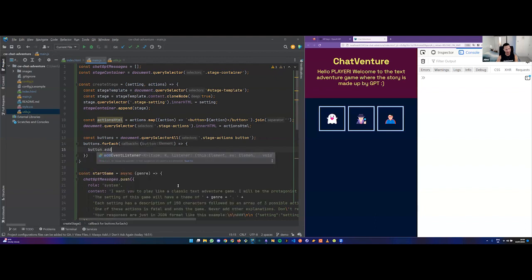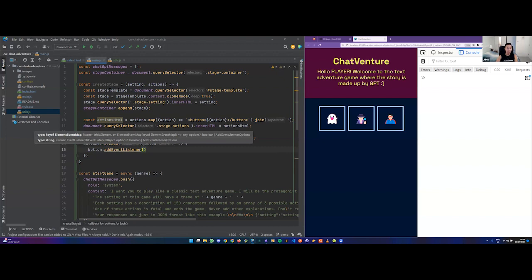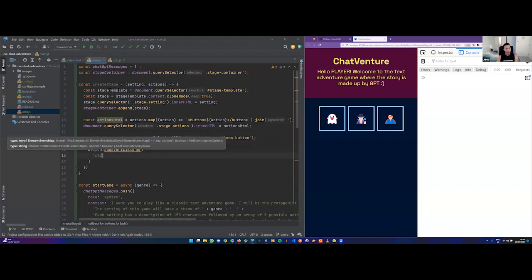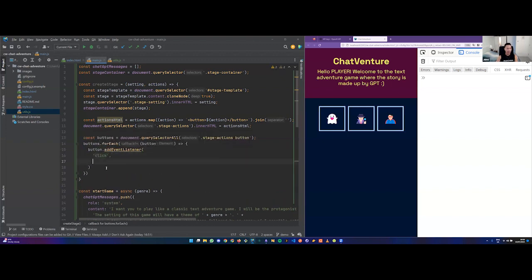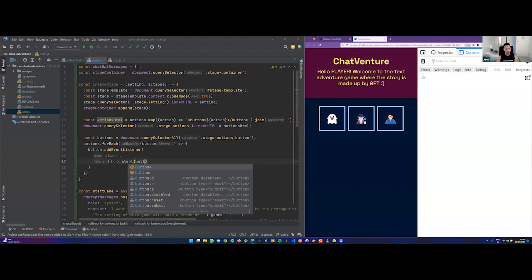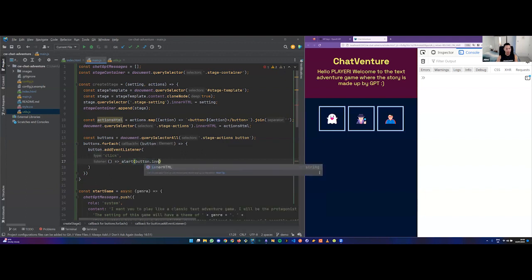button.addEventListener. So now I'm adding event listeners to these buttons so that they do something. Again, we're making a click event listener. For this one for now, I'm going to just alert with the button inner text. Cool. So let's review what's going on here now. Oh, I'm not actually making use of this. Anyway, okay, no worries.